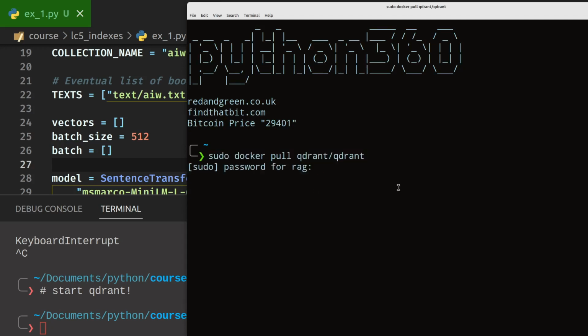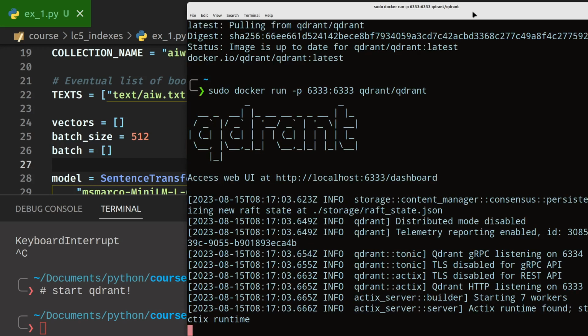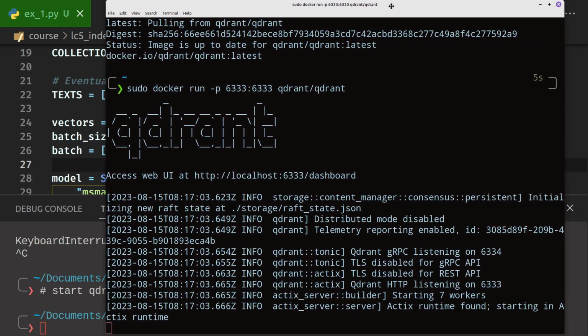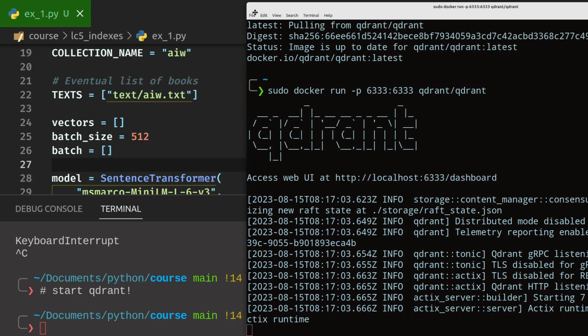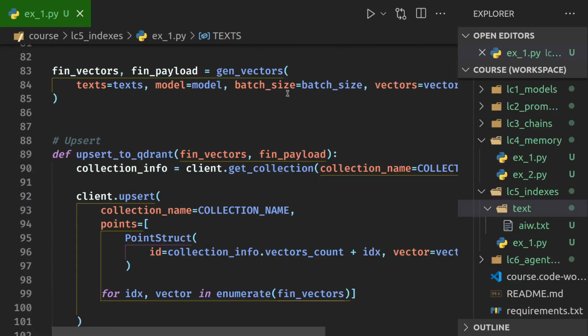So you sudo docker pull Qdrant and then you start it up with the usual Docker commands, sudo docker run -p for port, and then 6333. And once it's running, as you can see, now we are ready to actually run the code that we've just written, which will do the upsert to Qdrant.